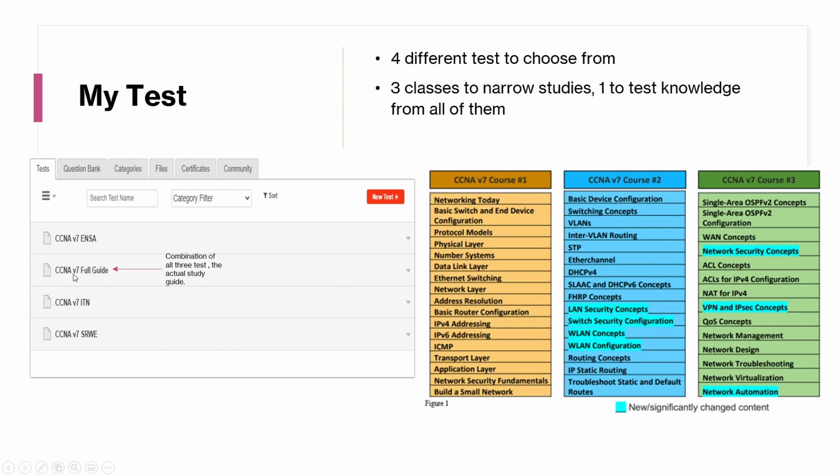And then you have the full guide right here, which is the combination of all 3 courses into the actual study guide. So all this information that you see here is what's on the new CCNA. These are the updated content right here. You can see all this highlighted stuff. That's what's new to the new version of the CCNA. So that's what you guys should work on.